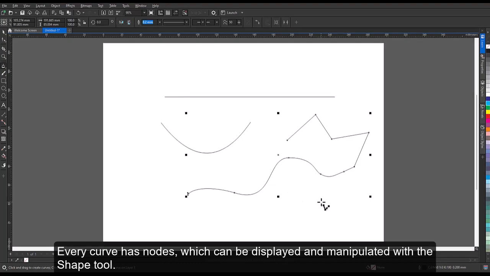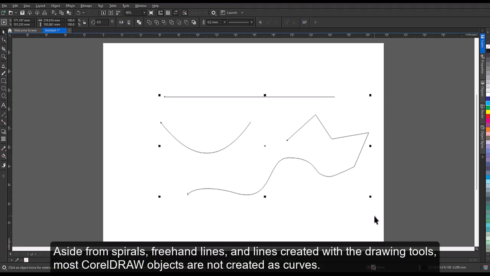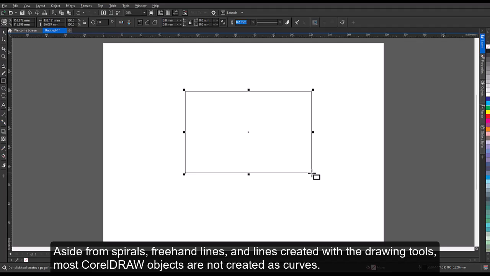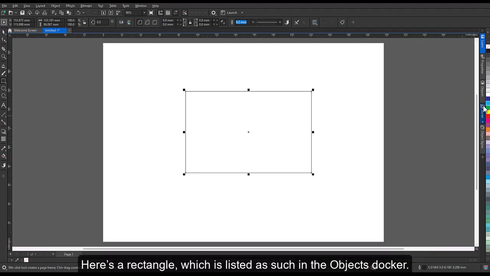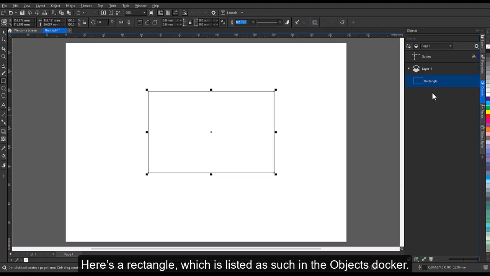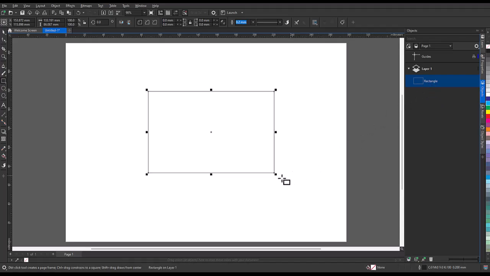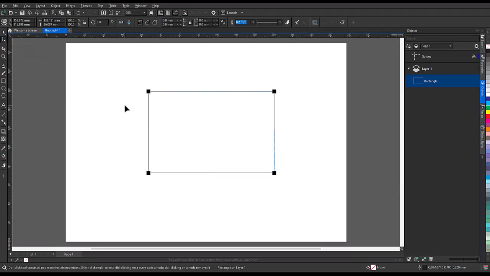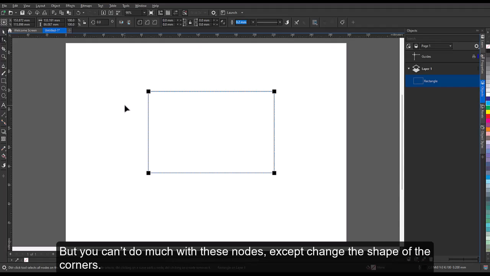Every curve has nodes, which can be displayed and manipulated with the Shape tool. Aside from spirals, freehand lines, and lines created with the drawing tools, most CorelDRAW objects are not created as curves. Here's a rectangle, which is listed as such in the object stalker. This rectangle has nodes, which can be seen when activating the Shape tool and clicking the rectangle. But you can't do much with these nodes except change the shape of the corners.